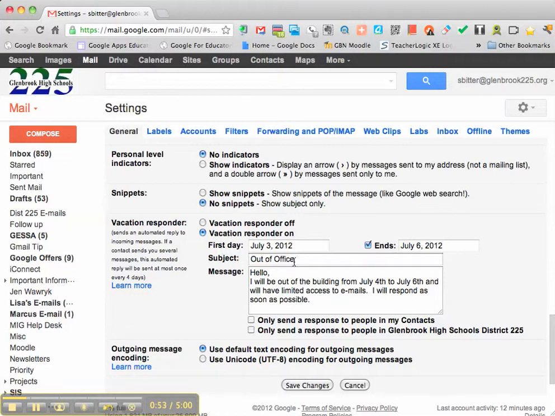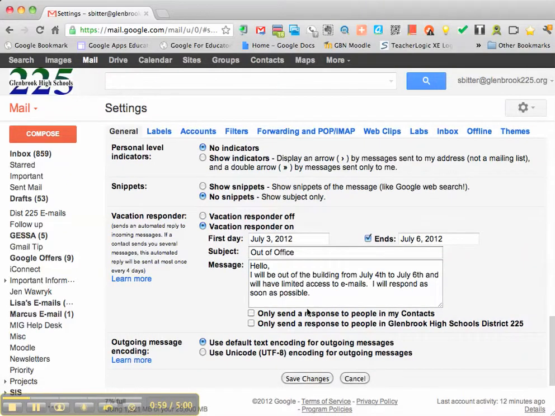Enter a subject in the subject field, and then enter your message right below. You have the option to only send a response to people in My Contacts by checking the first box or the second box, Only send a response to people in Glenbrook High School's District 225. Once you're done, you can click Save Changes.